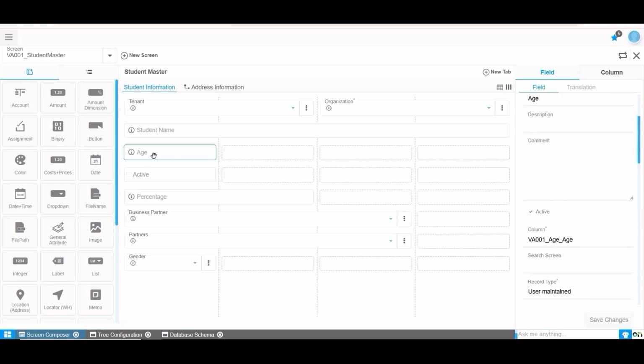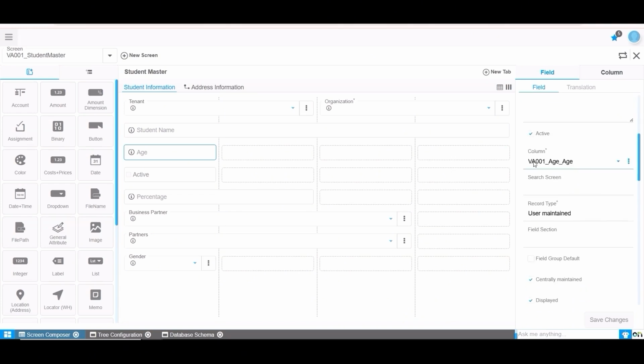Now let's understand the different functionalities available at the field level. I will select the age field in the name field. Enter the name of the field, and then bind your column in the column field. The active checkbox is used to activate or deactivate the record.